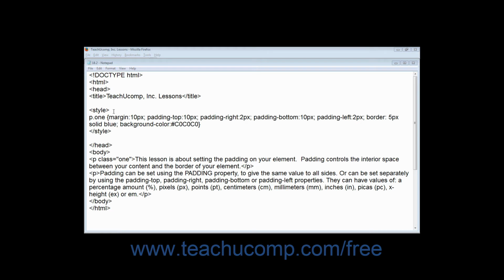Just like the margin property, the padding property can also control the individual sides of an element using padding-top, padding-right, padding-bottom, or padding-left. You can also use the padding property to affect all sides equally. If you decide to use the individual control properties, you must assign a value to each property, or any unassigned side will be set to the default value of 0 pixels.